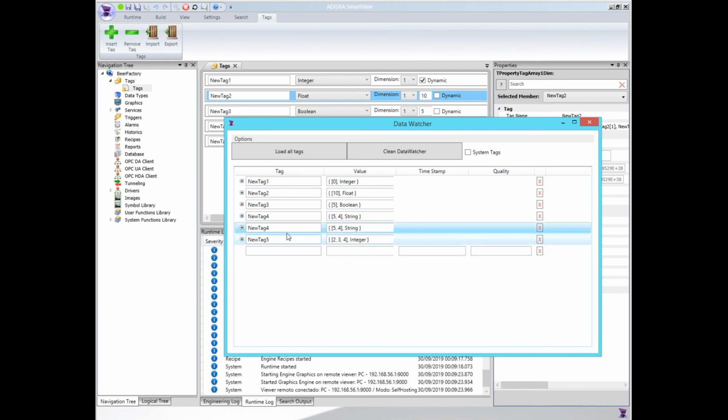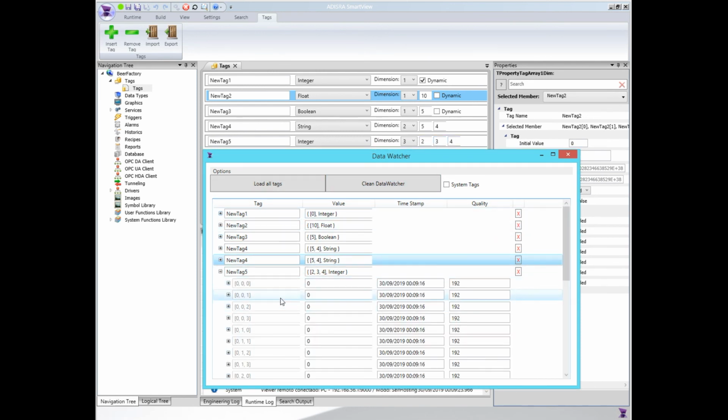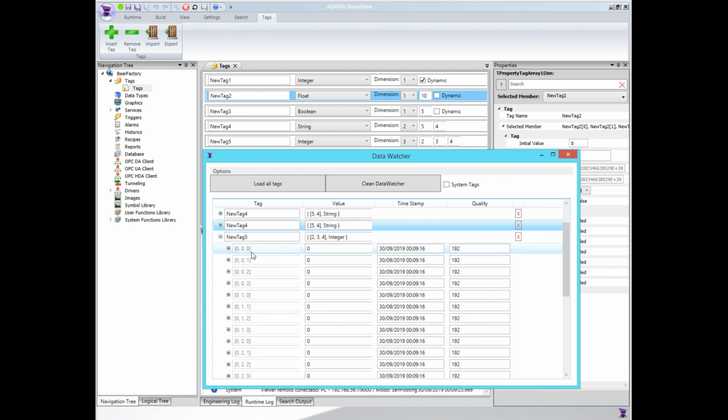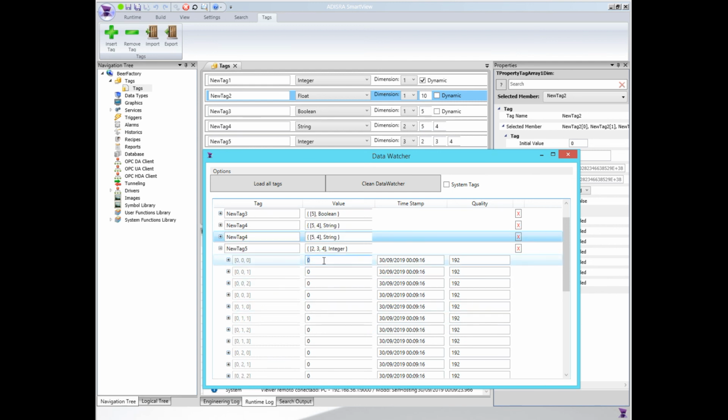Let's collapse. And last one is 3 dimensions, 2 by 3 by 4, x, y, and z. And here you can also see all the combinations of these 3 dimensions. We can also give different values. Now it's an integer, so you don't see the decimals on it.